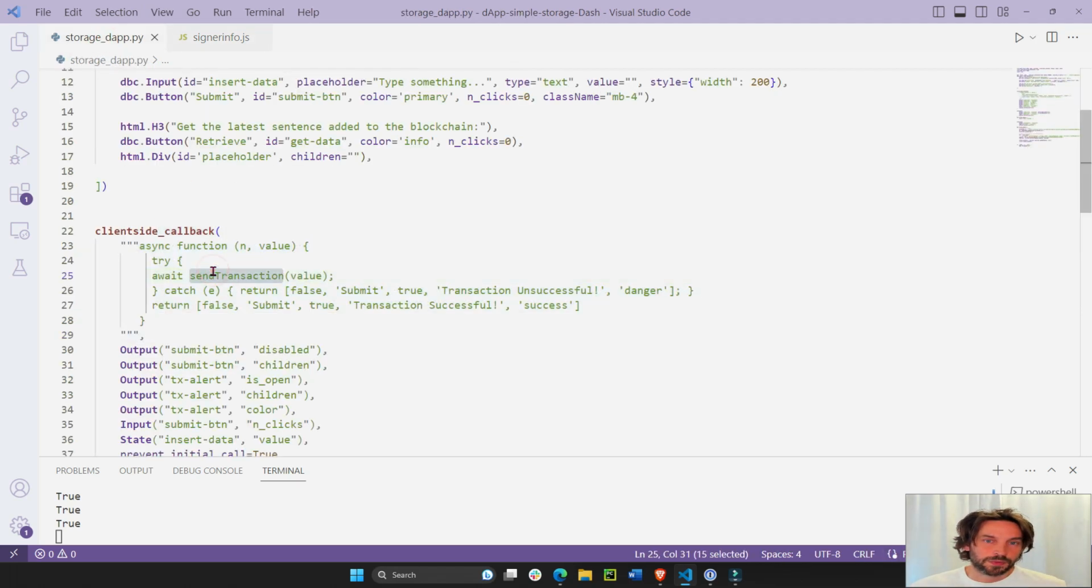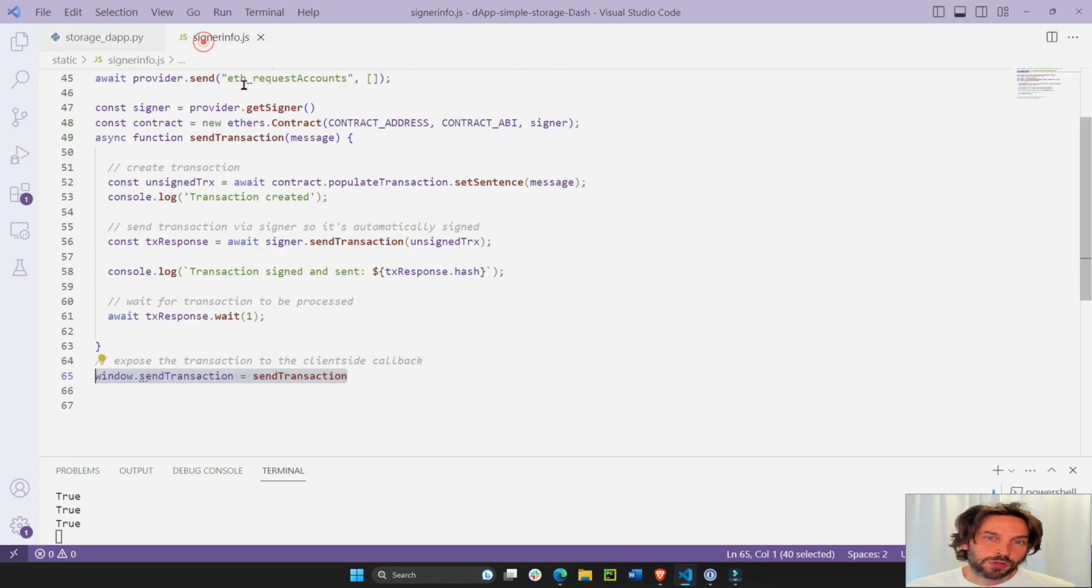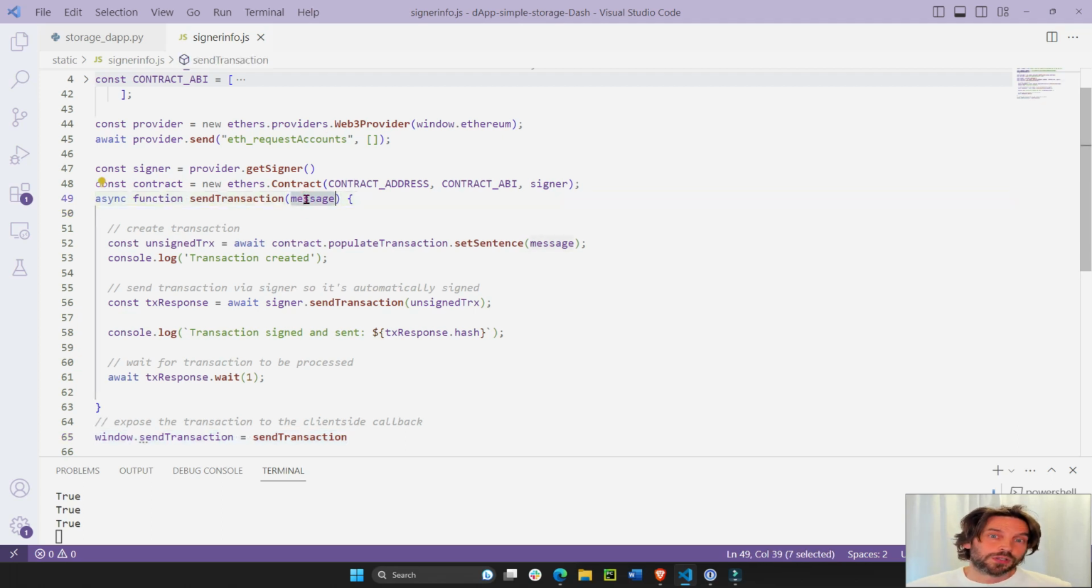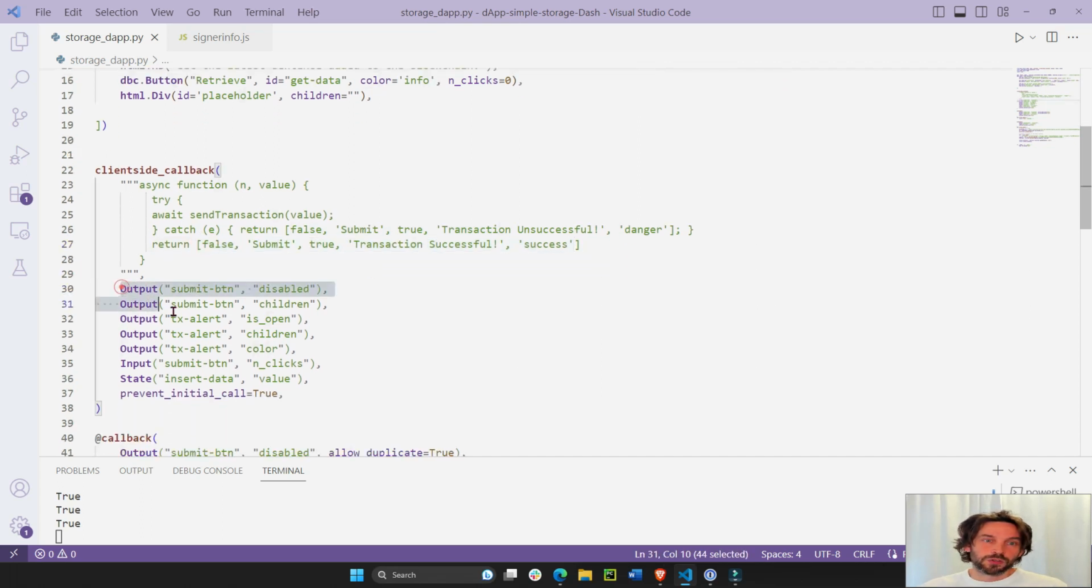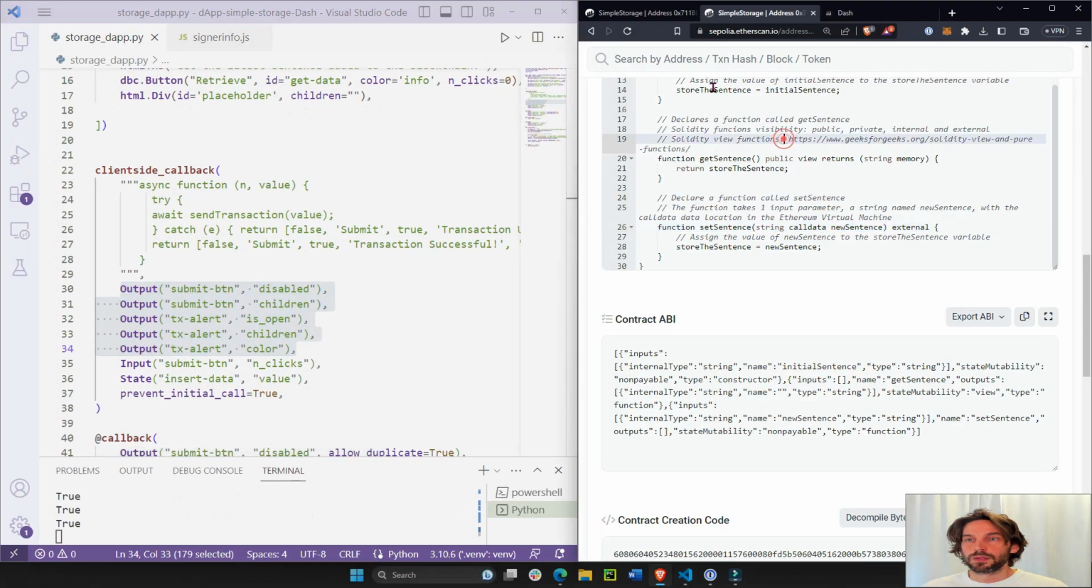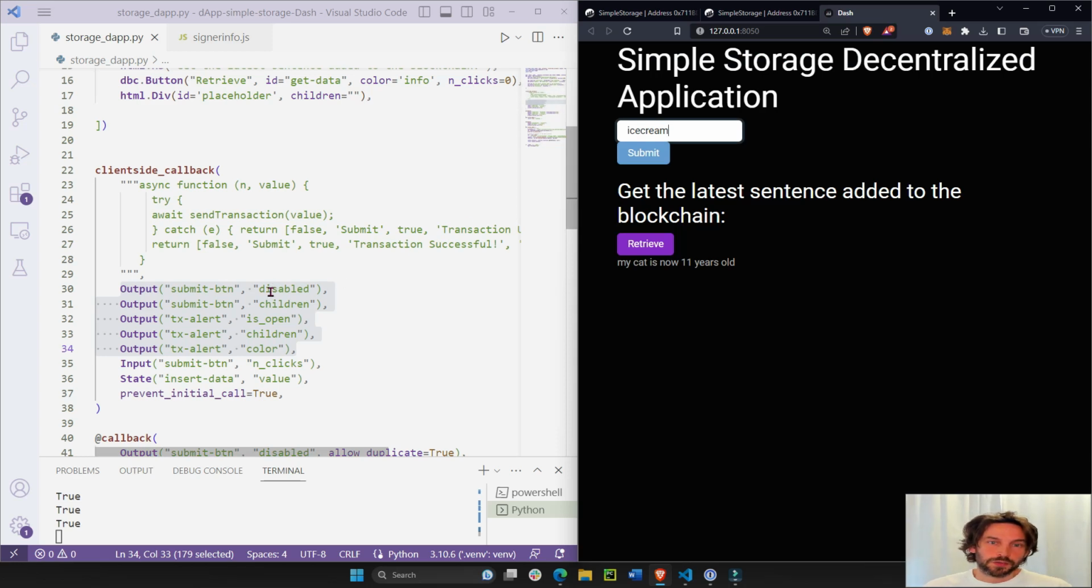So this will allow us to access this transaction via the client-side callback right here. So remember, we have to pass this value because this value is a value from the input, and this value is going to be the message that we insert into the set sentence transaction. So we insert this, we execute this function, and then if there's no errors, we return five different objects. And these five objects are returned to the five outputs in the same order, right? So let's go here and here. And you'll see that the order is first the submit button. We're going to the disabled property, we're going to say false.